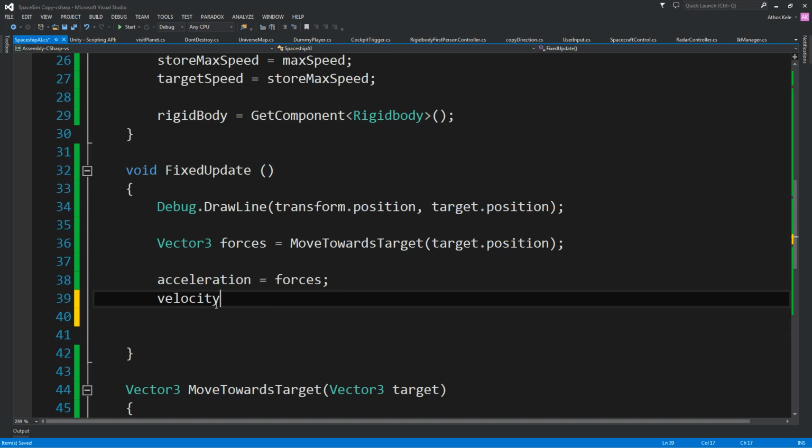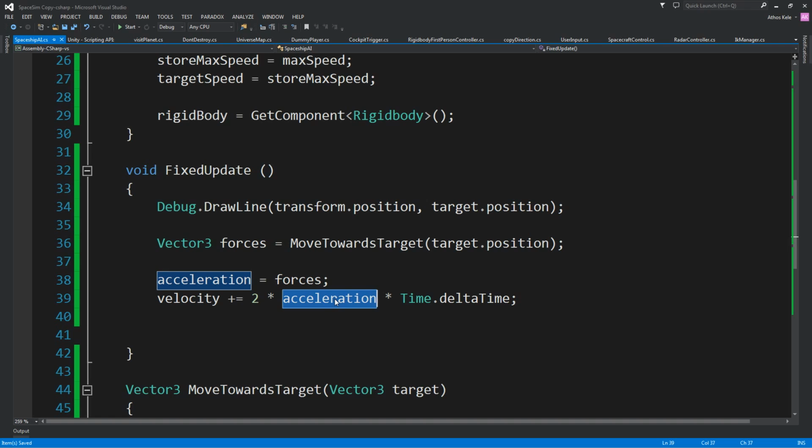So our velocity now will be plus equals, we will multiply this by 2 and multiply by the acceleration and time dot delta time. Now of course this will have to work with acceleration. If you don't want to work with acceleration, remove the time dot delta time, so it will automatically clamp to that position.